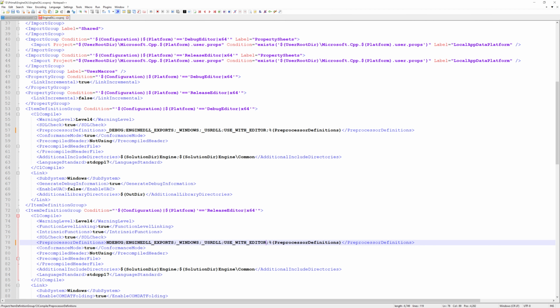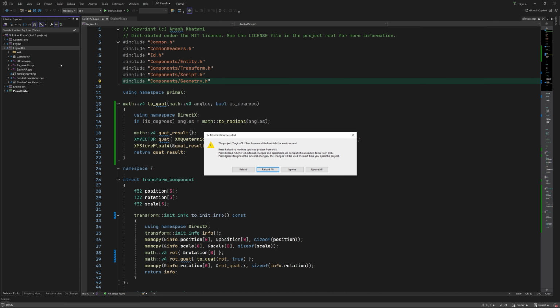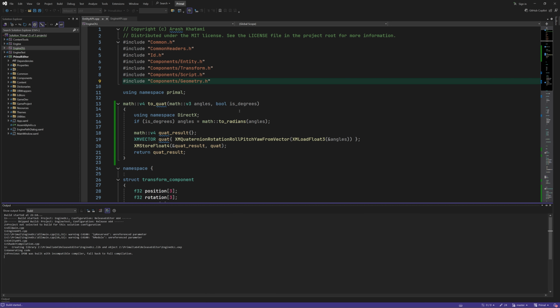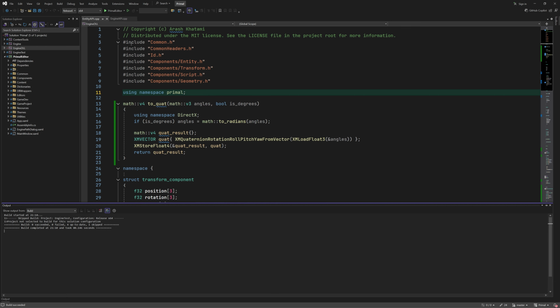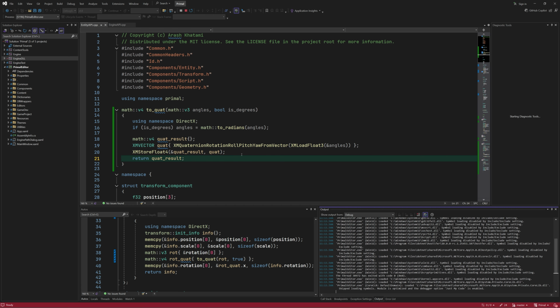We'll add it for both debug editor and release editor build configs. And that was apparently the cause of the problem, which is now fixed. Okay, awesome. Let's start the editor to see if it works.